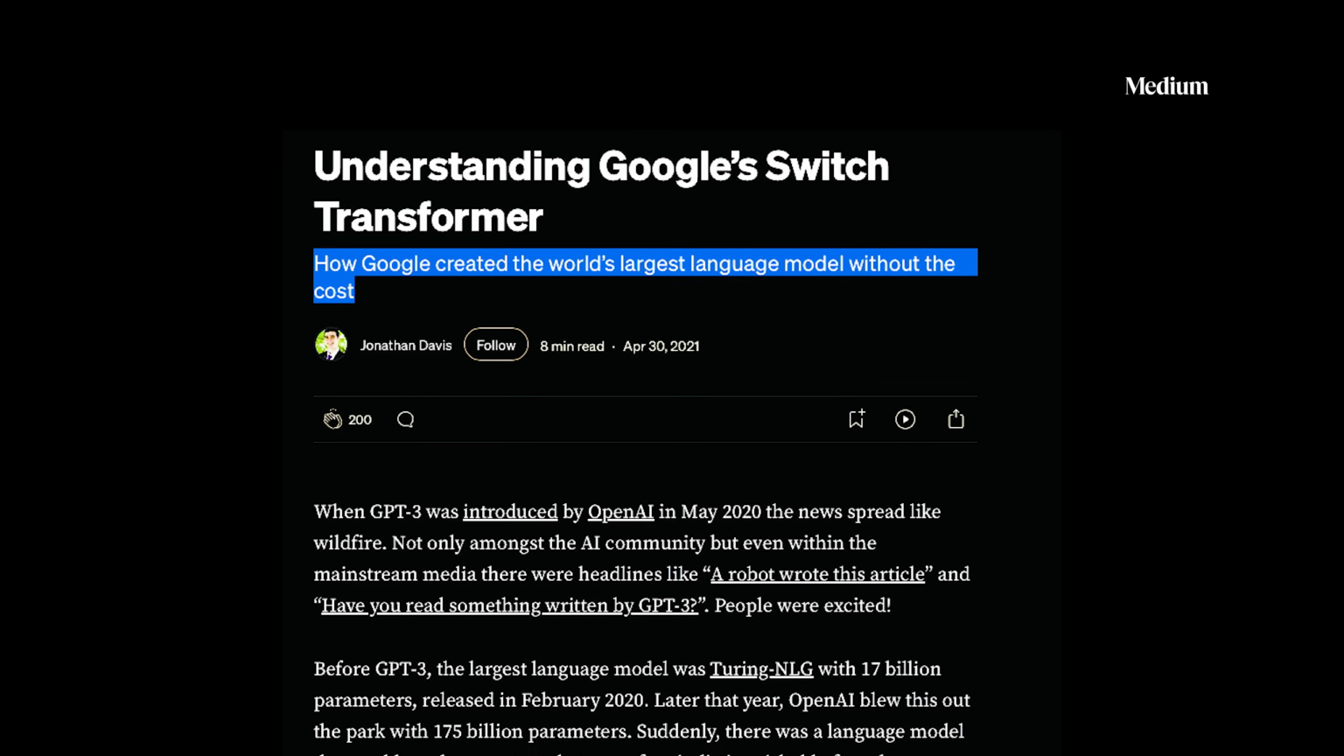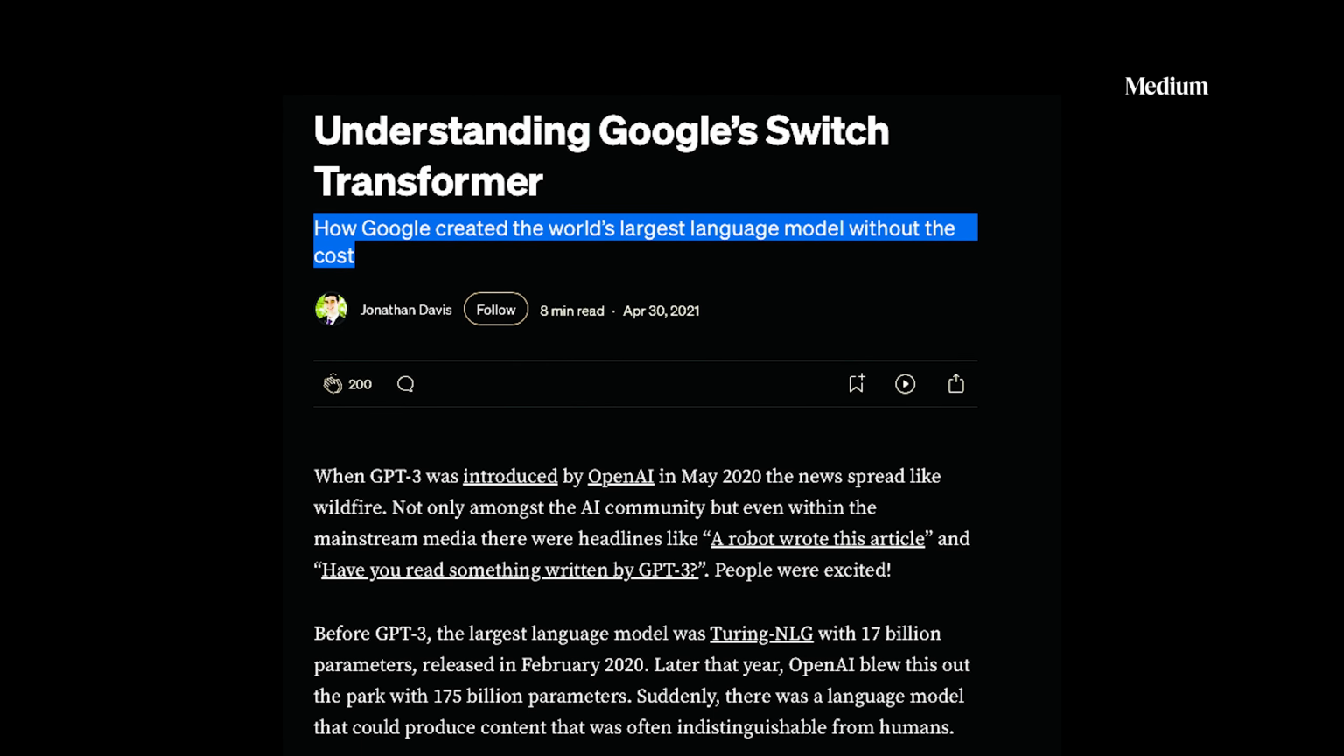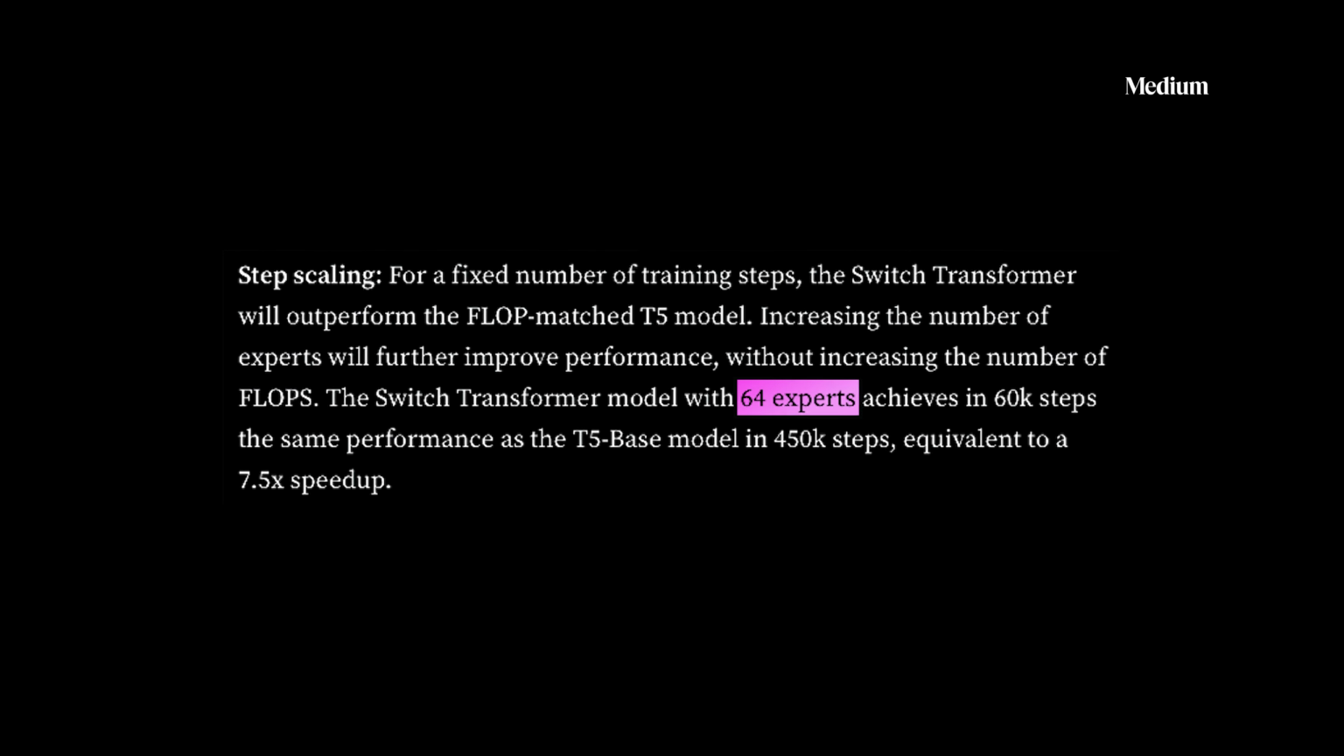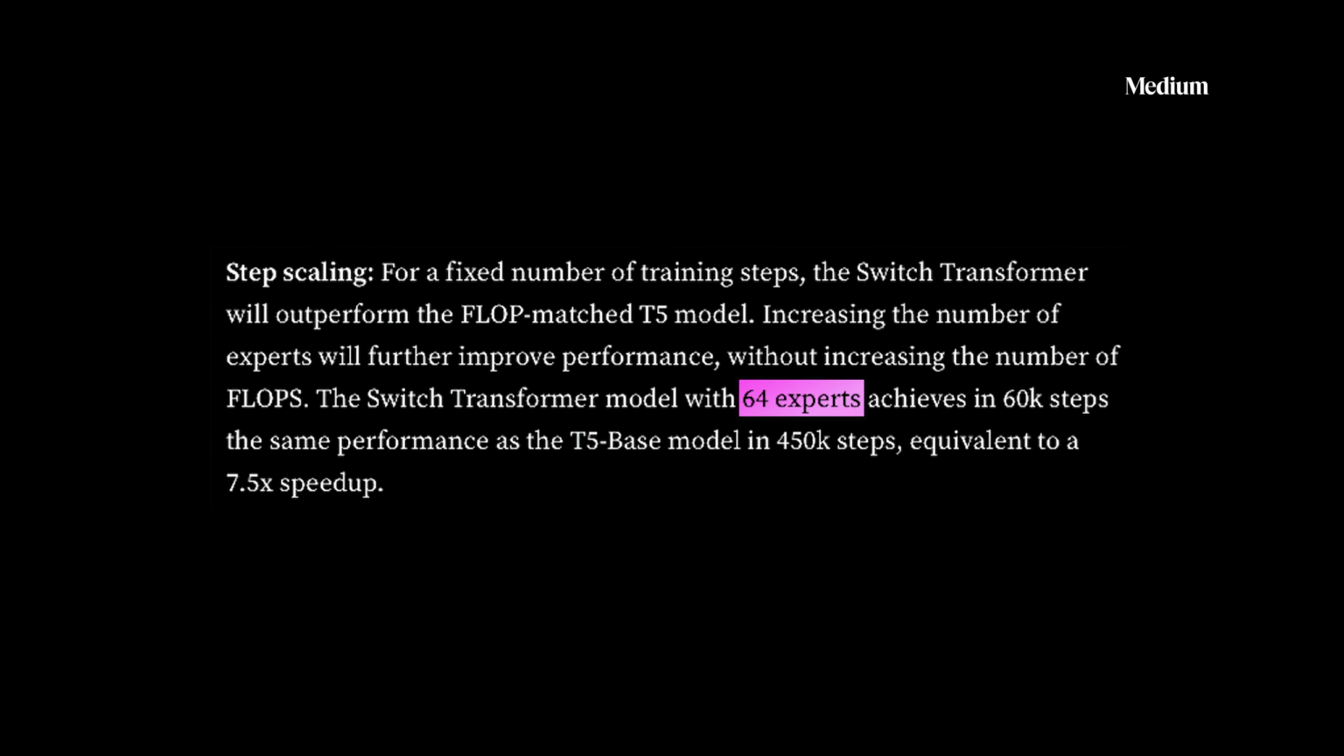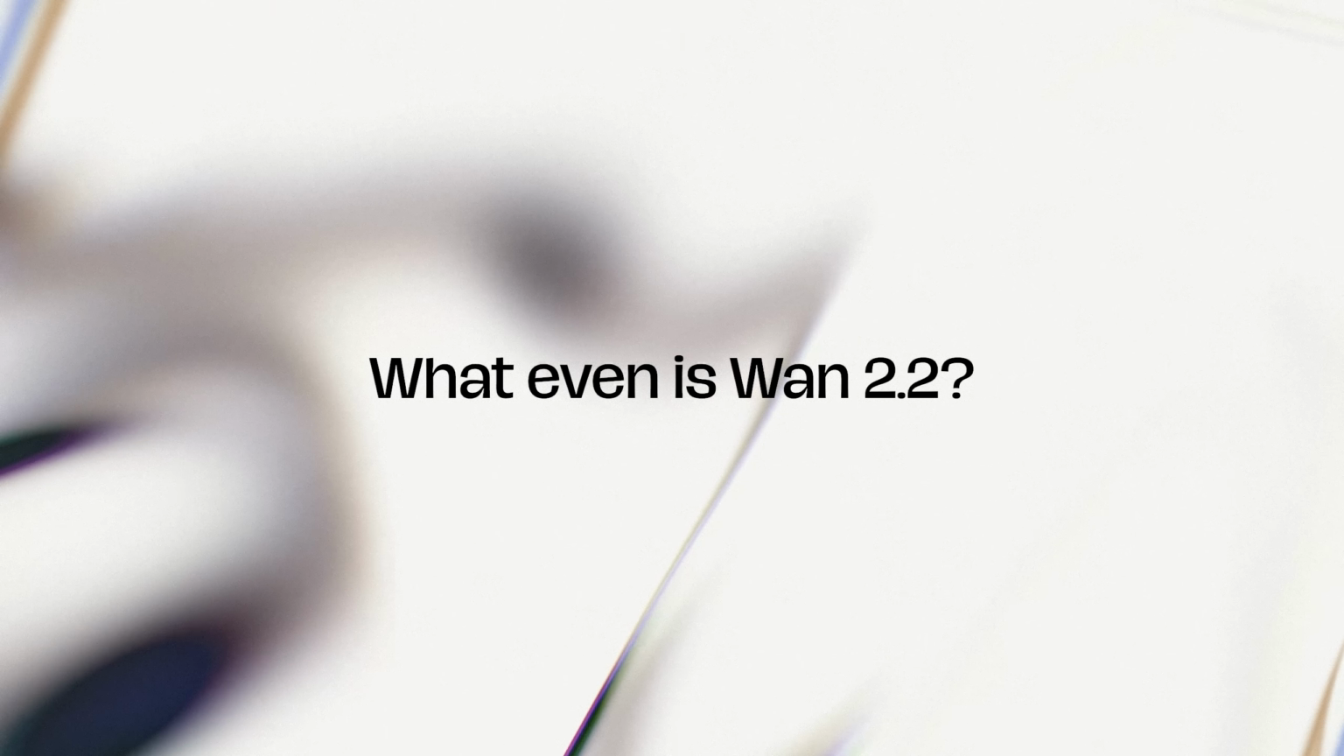The first use of the MOE approach at an LLM scale was done by Google for its Switch Transformer in 2021, which had 64 experts and 2 experts were activated per token, which was much cheaper than dense GPT-3 at the time.